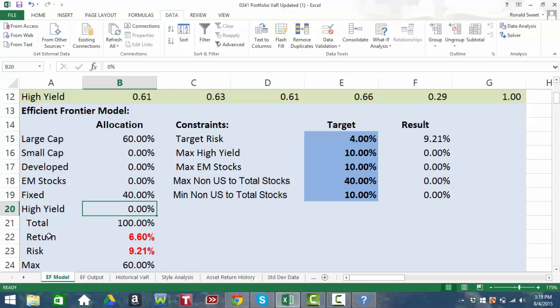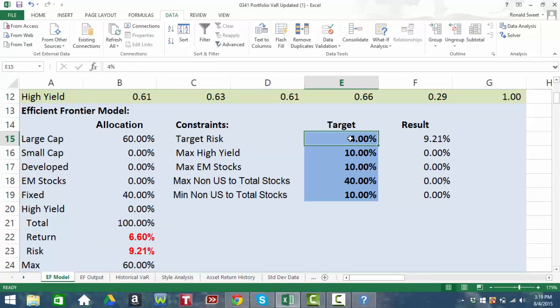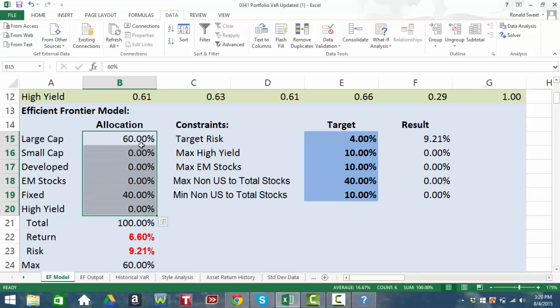You'll see once you enter that in that this portfolio has an expected return of 6.6% and an expected risk of 9.21%. And then we have some constraints. These constraints, the first one is really not a constraint. It's target risk. This is where you'll be typing in the risks that you want to use to build an efficient frontier. You don't need to worry about this when you set up your initial client and where they are.